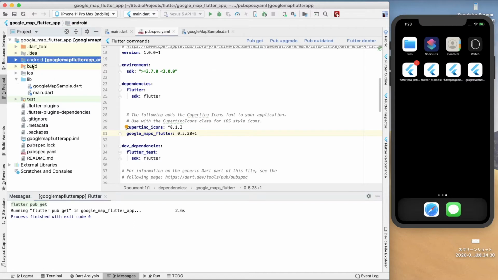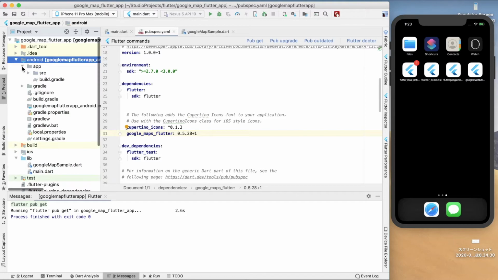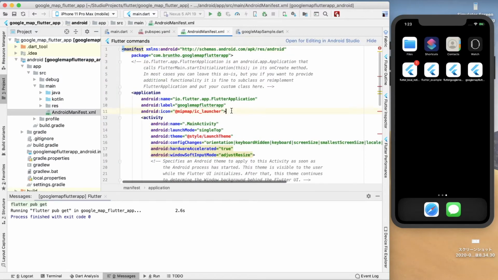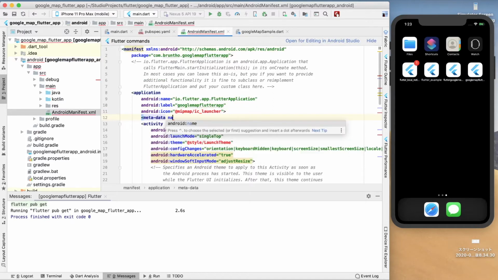Here we'll show how to set up the API key for Android and iOS. This API key I got is from Google Cloud Platform, and in the GCP, I also set the Maps SDK for Android and Maps SDK for iOS to be enabled.